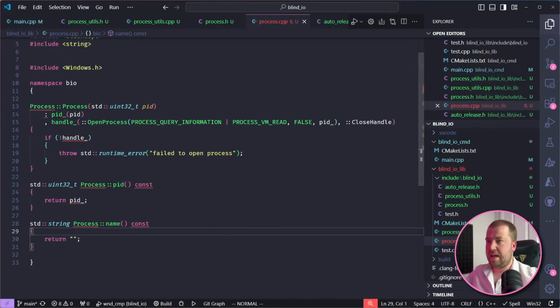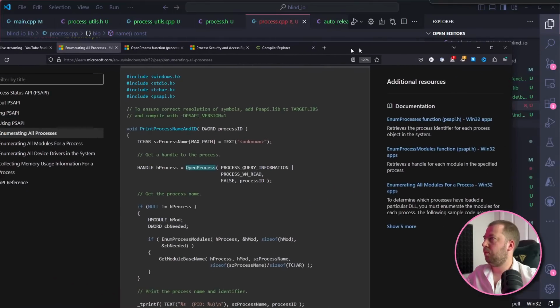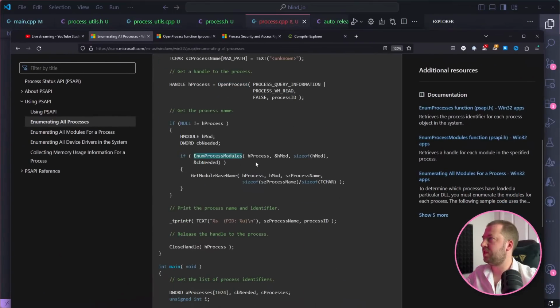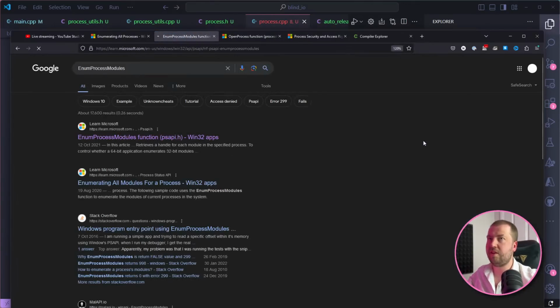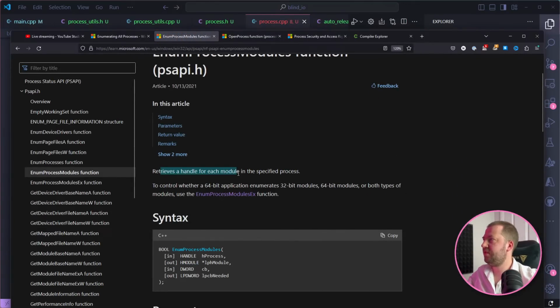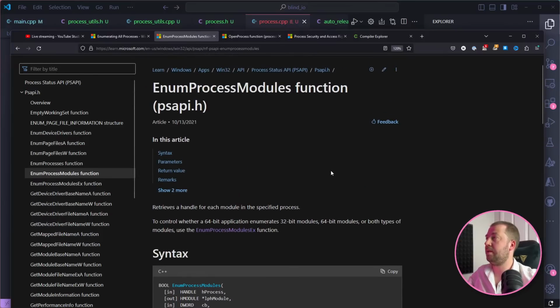So name. If we go back to what Windows said we should use, the EnumProcessModules. So we'll get the docs up for that and see what hilarity ensues in there. Retrieve a handle for each module in the specified process. So a module is an exe or a DLL. An executable will load multiple DLLs, so it will have multiple modules. When you go through all the modules, you're effectively going through all the libraries that it's loaded. However, the first module in the module list is the executable itself.